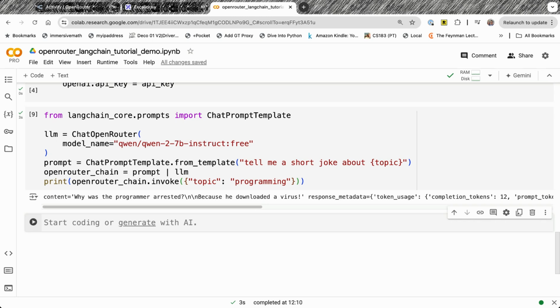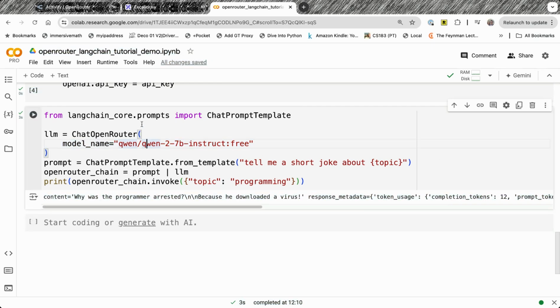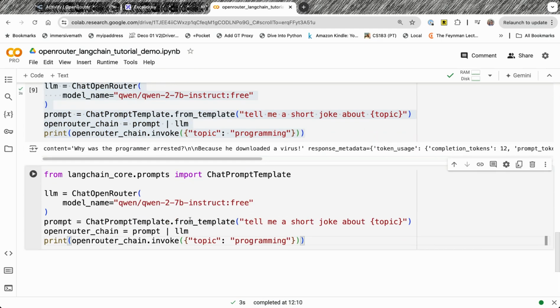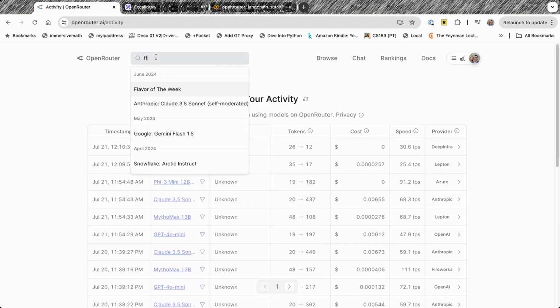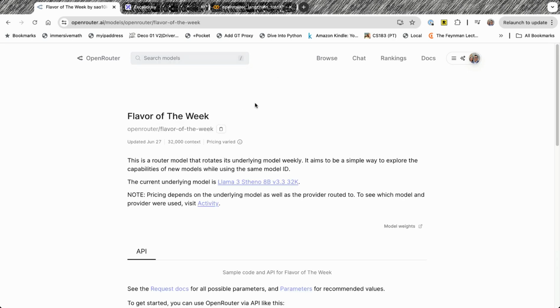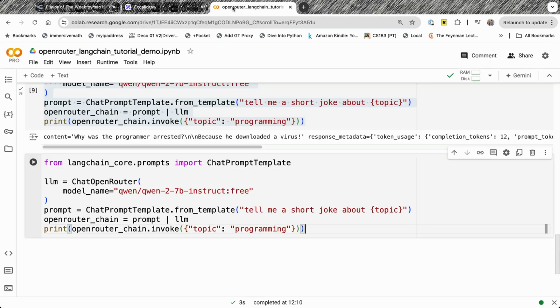OpenRouter also has this very interesting fallback mechanism, which I'll try to discuss in a while. Now let me show you what happens. I'll just copy all of this, and we'll change this to flavor of the week. Like I discussed, flavor of the week is the same endpoint, but the model will keep rotating. And this is mostly a paid model. That's what my experience has been.